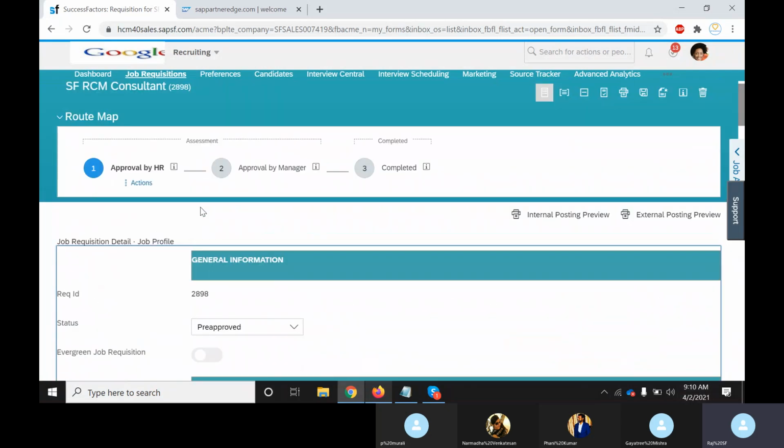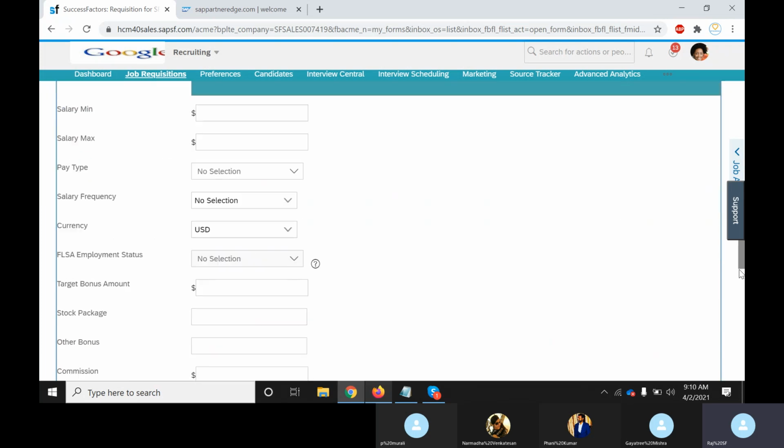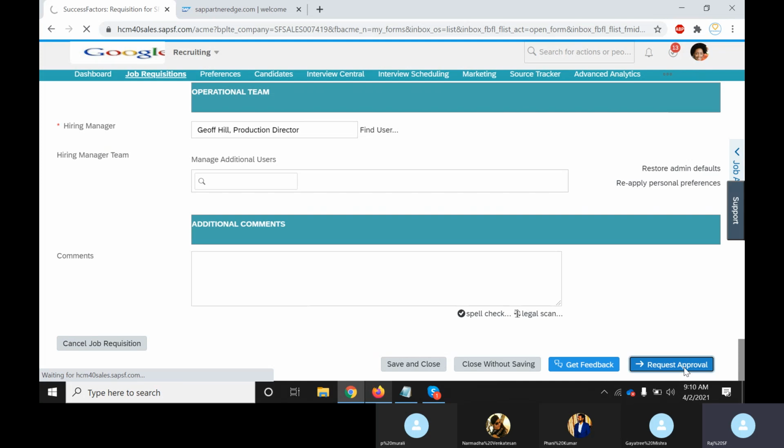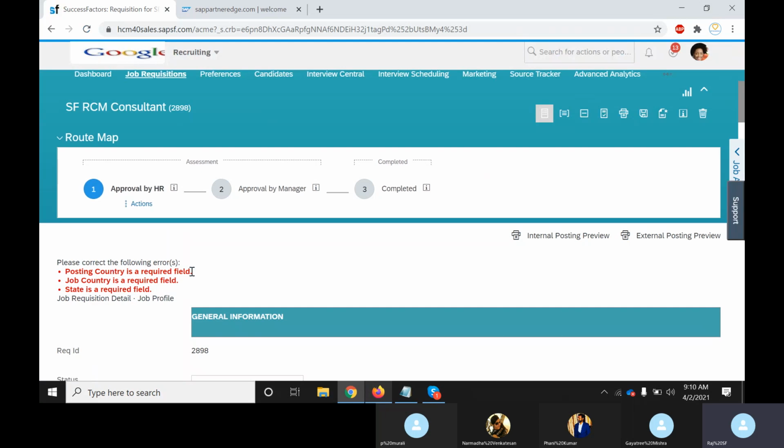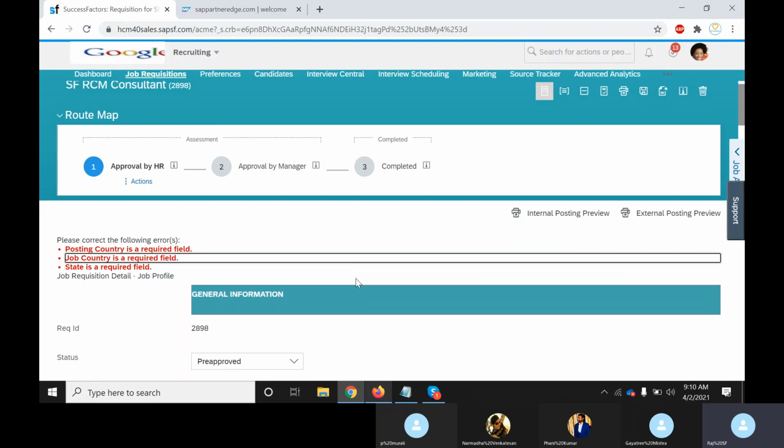You can see there is an approval process also. First it is approved by HR, then approved by the manager, and finally completed. So first it's approved by HR, then it goes to the manager, who completes the job requisition approval, but make sure you maintain all mandatory fields. Once you update your mandatory fields, you can send this job requisition. See here, on some job requisitions data is missing, like posting country, job country and state. Those are mandatory fields.